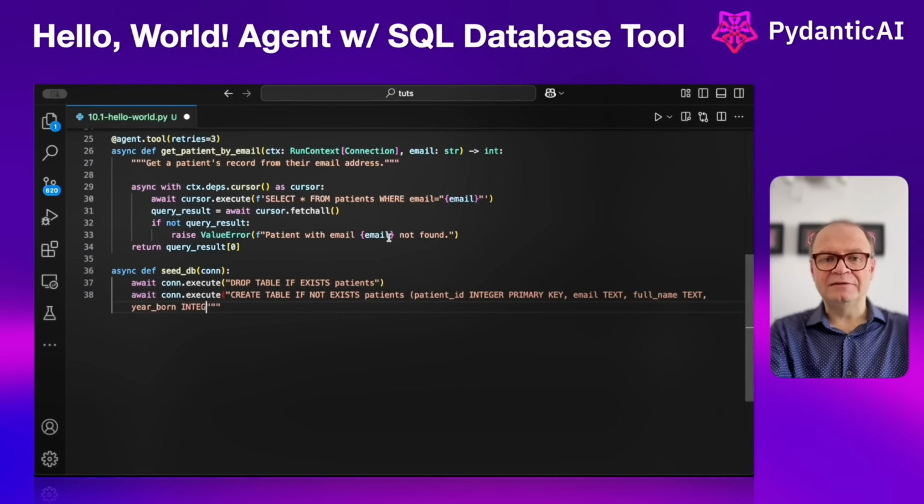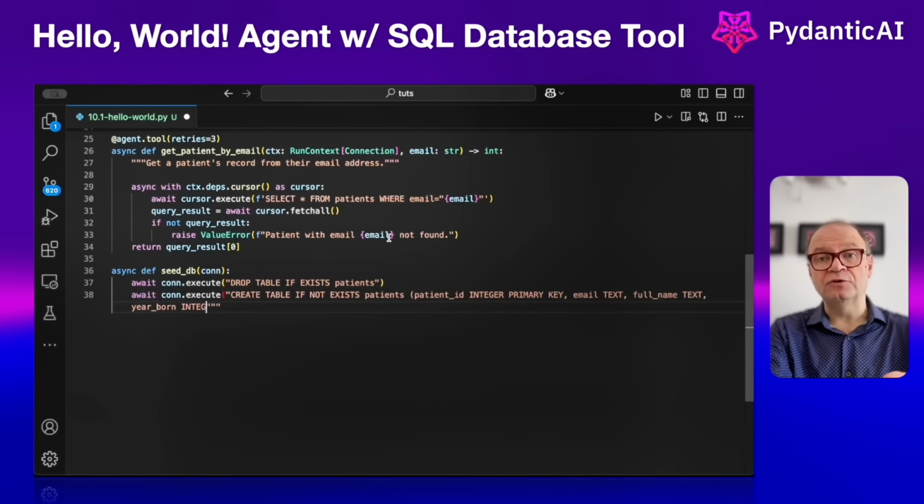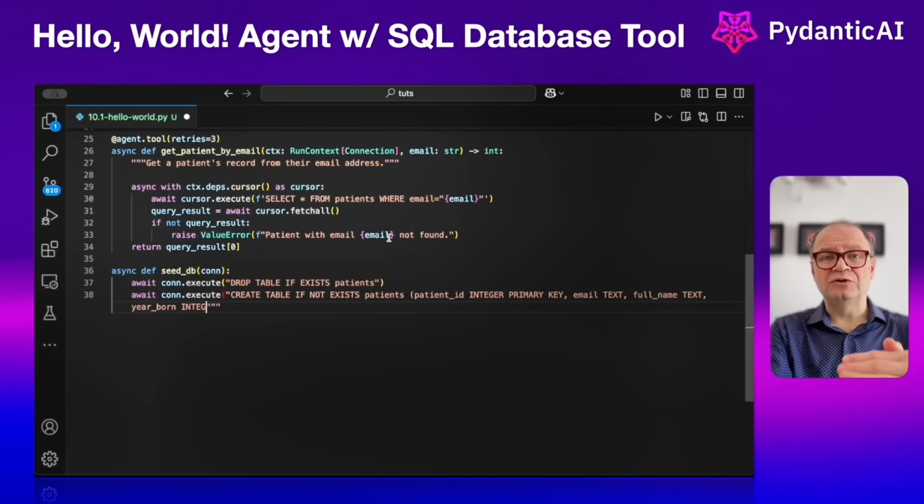The SQL query is very simple. Select star from patients where email is equal to the email passed, which is the second dependency that we're going to pass. And if it's not able to find it, we're going to throw a value error. This is a choice that you can make. You can throw a value error, and in this case, we're throwing 'patient with this email cannot be found'. Or you can throw a model retry error in which you would tell the model to retry with something else. We'll see an example of that later on. I purposely throw a value error so that it cuts the execution at that point.